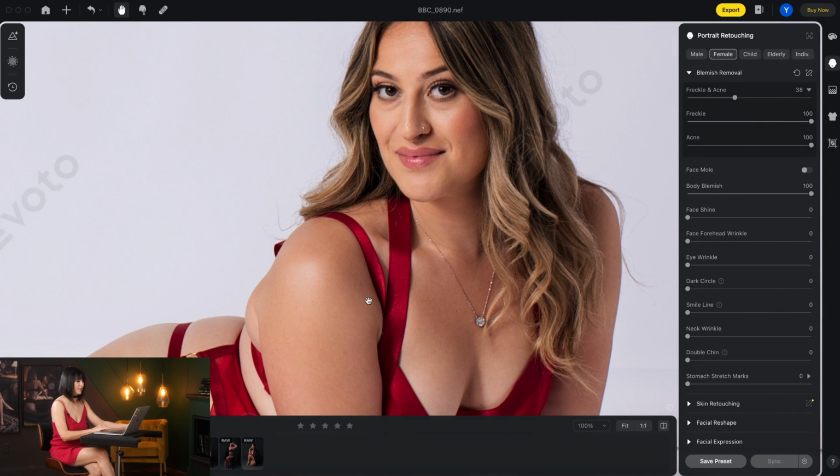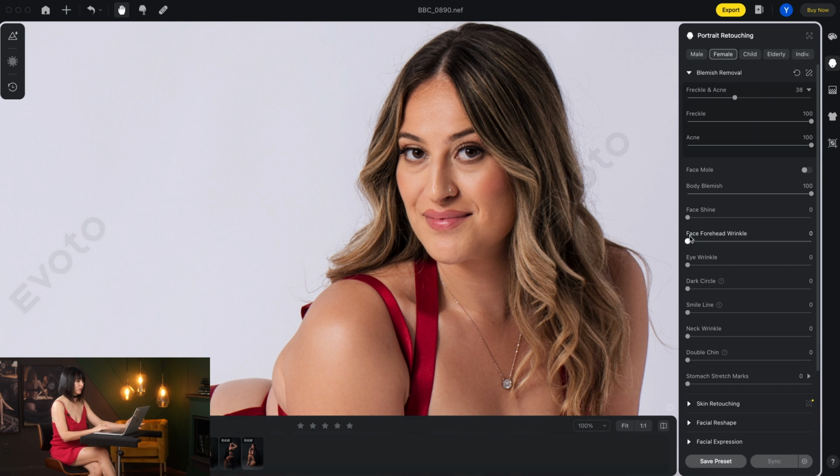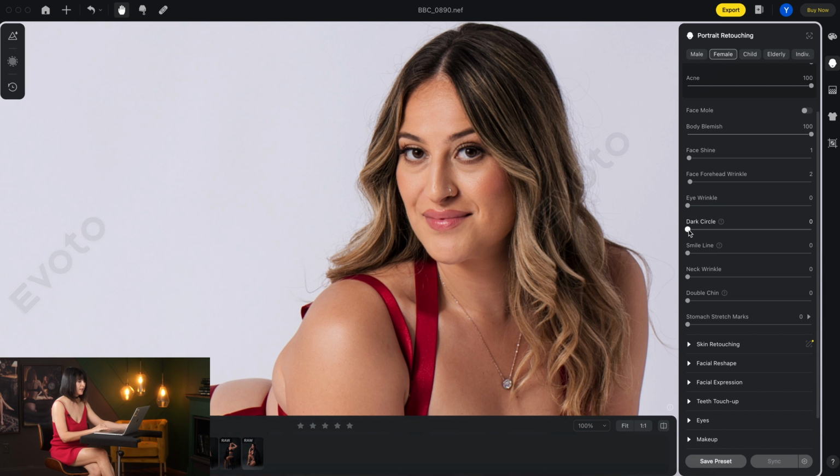Okay, sometimes my clients, depending on their skin, some people have really shiny and oily skin type, and face shine actually helps to remove that. She doesn't have that, so I'm not going to use it, but that's an option as well. Face forehead wrinkle happens very often, but my subject doesn't have it, so I'm going to skip that. Dark circle, she does a little bit, some small circles under her eyes. So let's see. Wow, I'm gonna show you before and after.